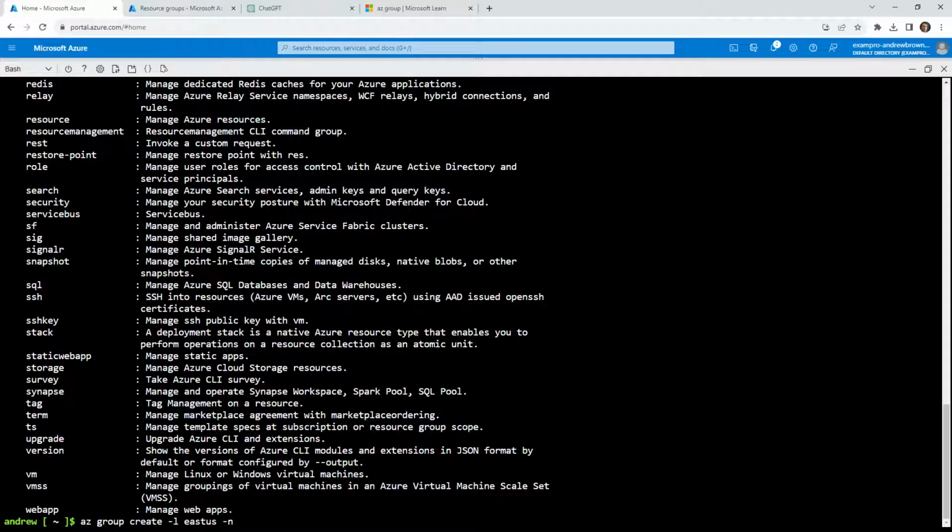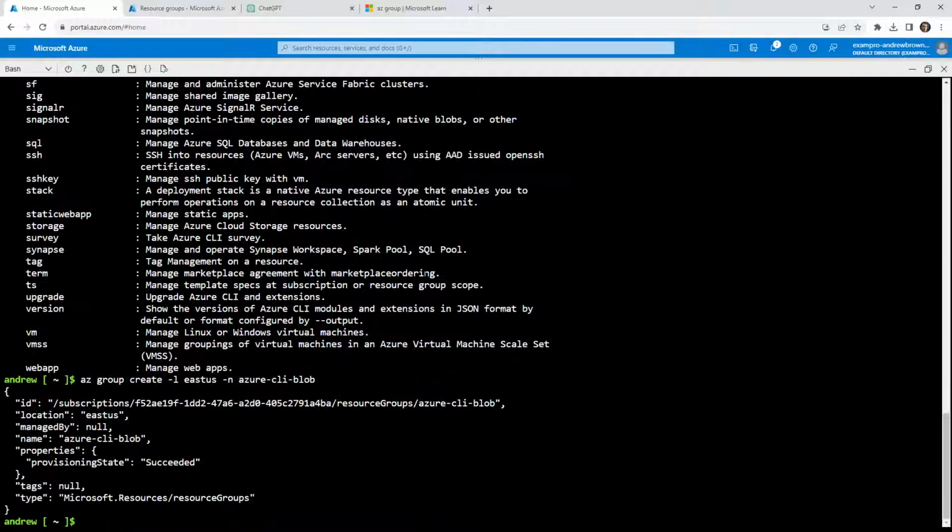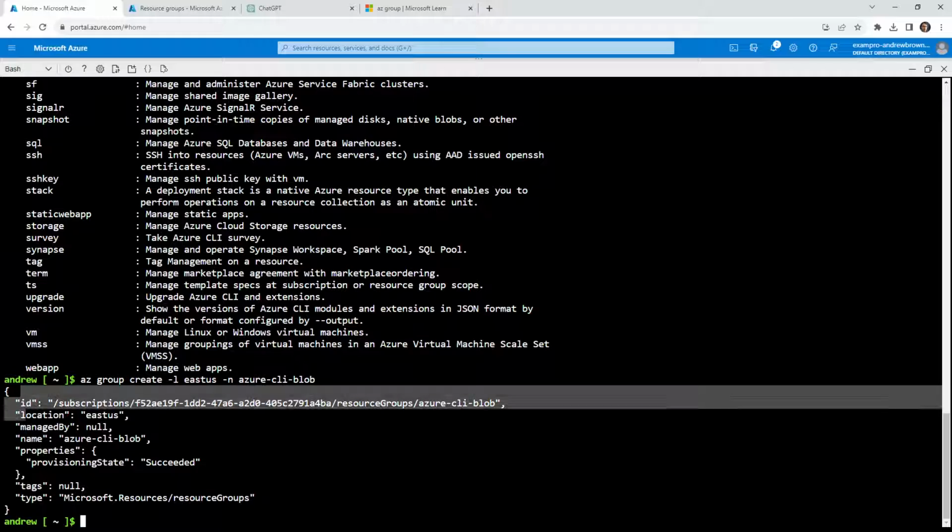So we'll do that. And I'm just going to say Azure CLI, and this will be blob, because we're going to create a blob storage account. And so what that's going to do is it's going to go ahead and create it. And so notice we got JSON back.